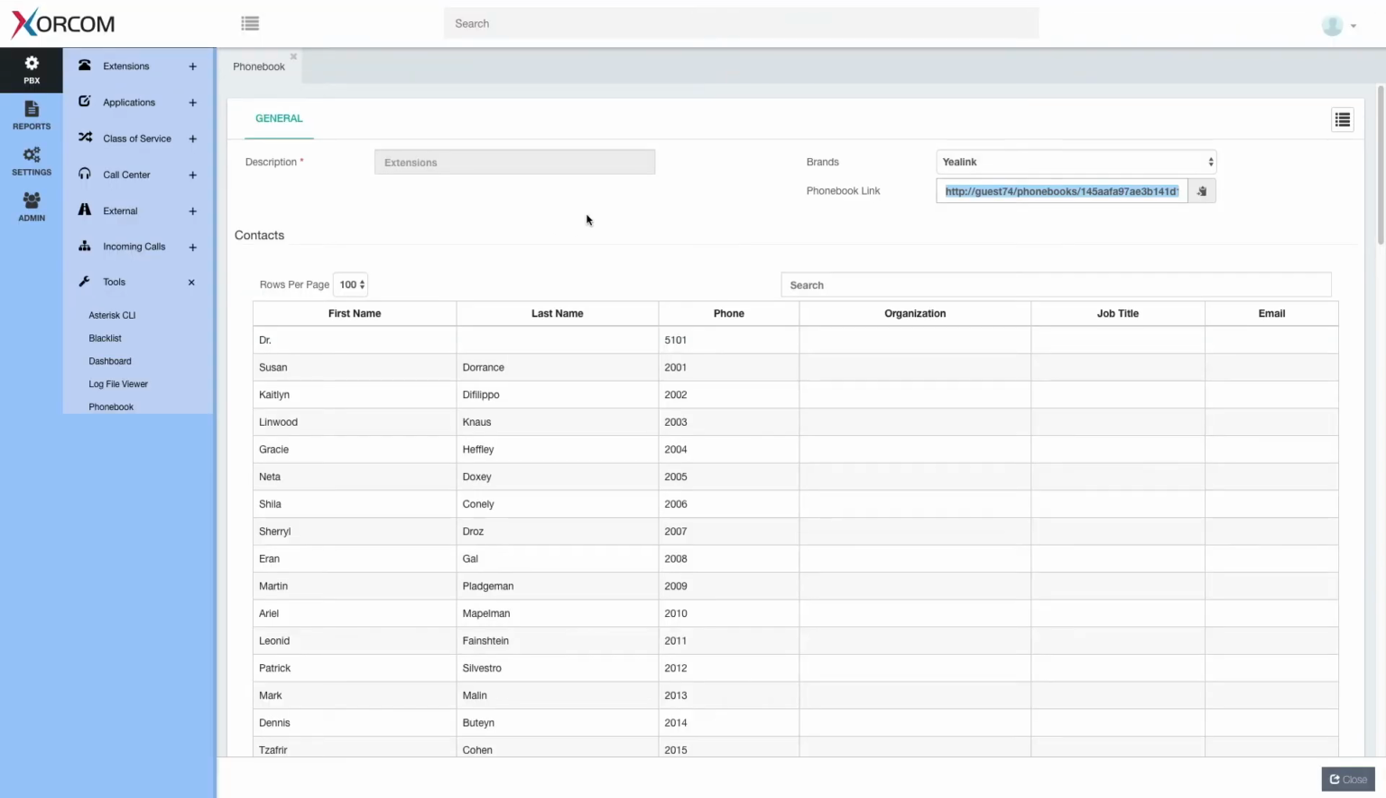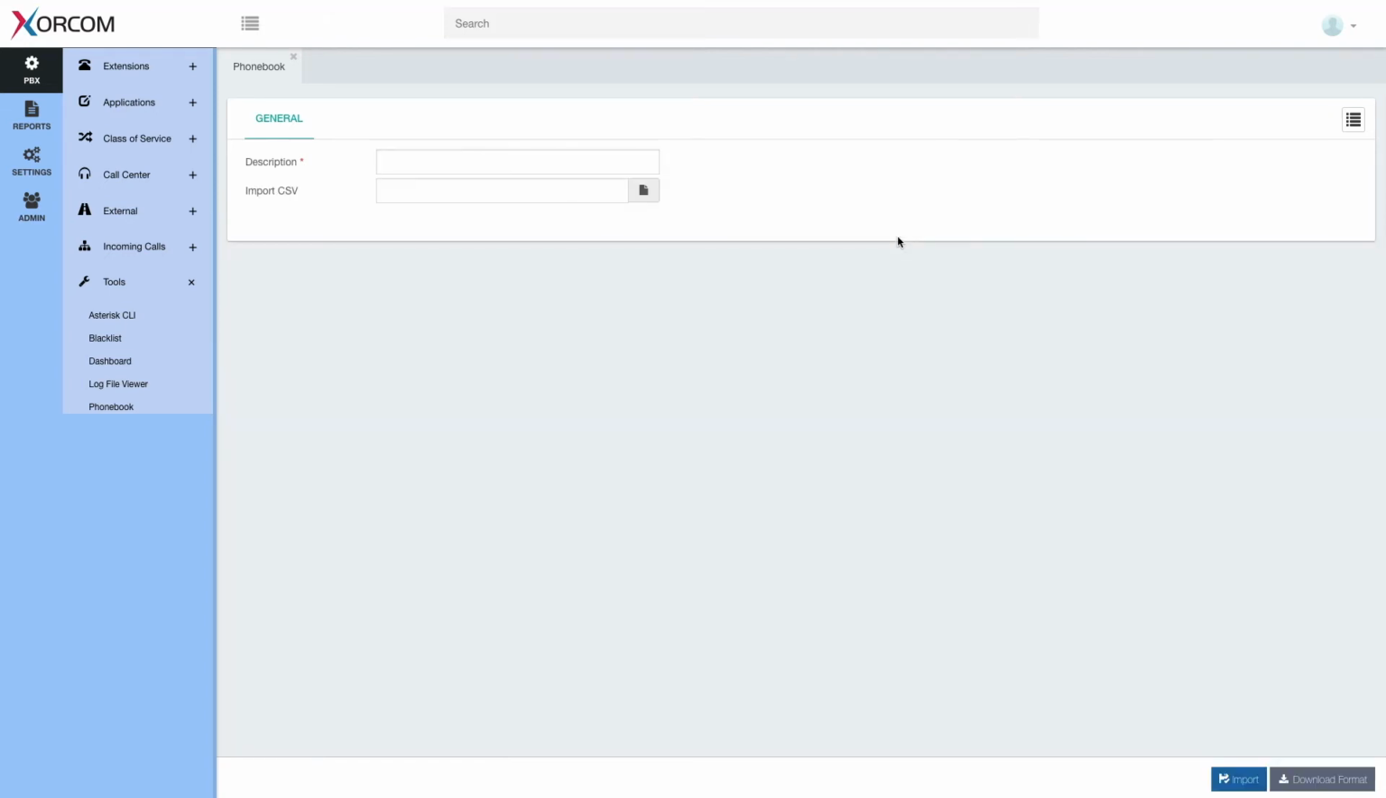So that's our internal phone book, automatically generated by the PBX. And let's go ahead and see how I upload a company directory for, let's say, customers, suppliers, and so on. So let's close this phone book. And here in this dialog, I can create a new phone book. Let's call it Company Contacts and import a CSV file with all the information.